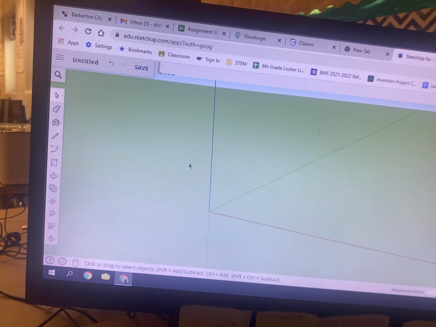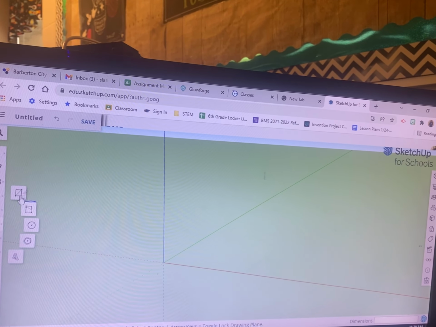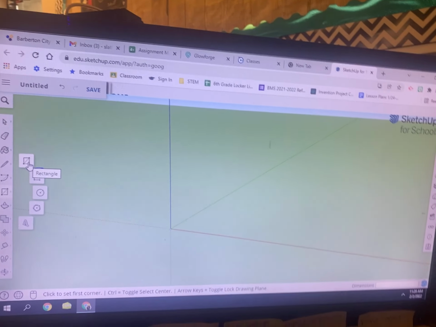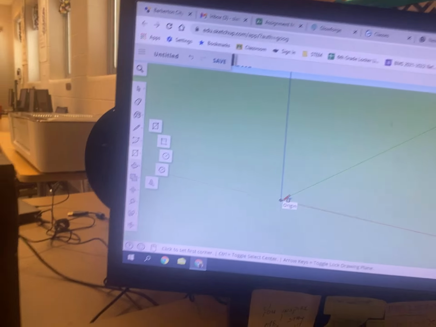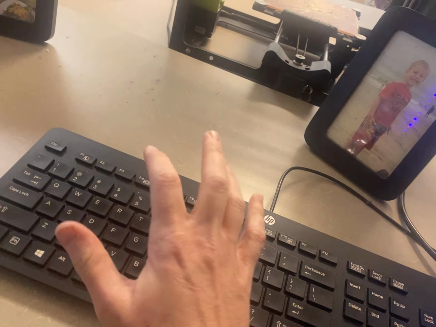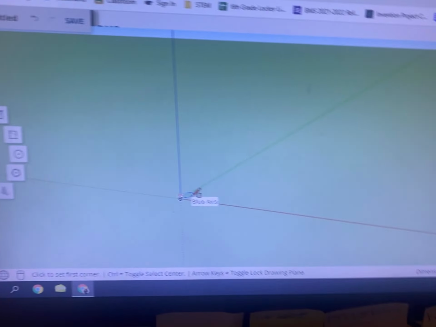So in this video, I'm going to show you how to use the rectangle tool and the push-pull tool. All right. So first off, on SketchUp, you're going to get the rectangle tool, which is over here. But honestly, you guys got to get in the habit of using those keyboard shortcuts. So just hitting the R on your keyboard, which is the rectangle tool.